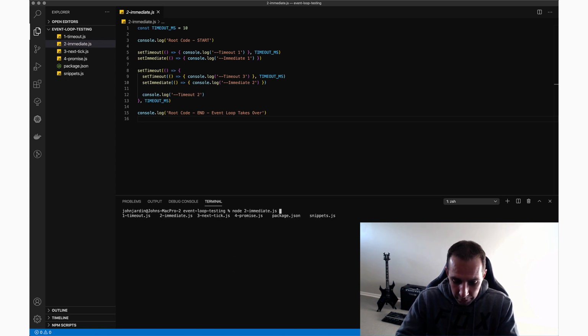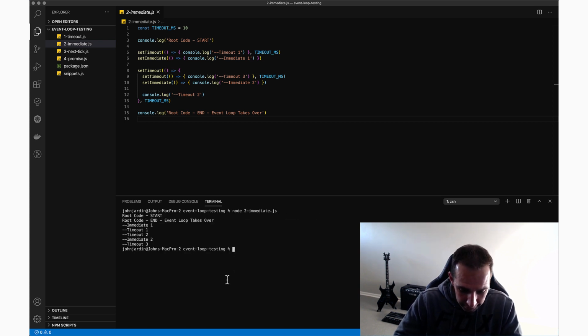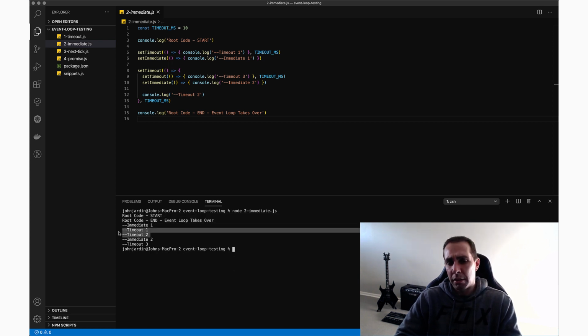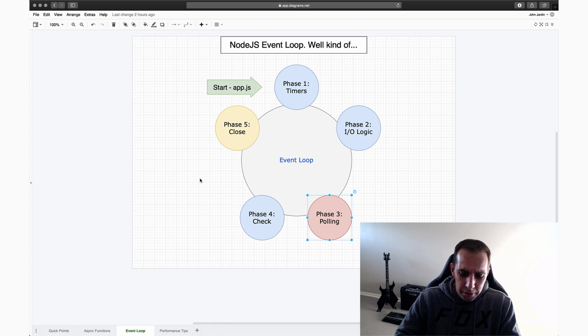Node 2, and let's see. So we've got our root code. We're now happy that our root code gets executed first. But notice what happened. Look, immediate got executed before the 2 timeouts. But wait a minute. If we go back to this diagram, we can see that timers is the first phase as part of a cycle. So why did immediate, which only occurs here in phase 4, get executed before timers in phase 1?